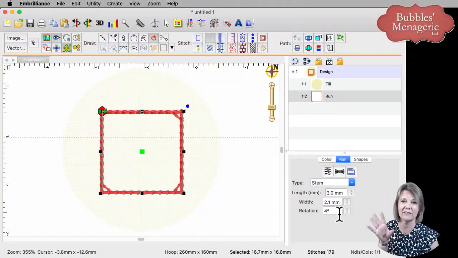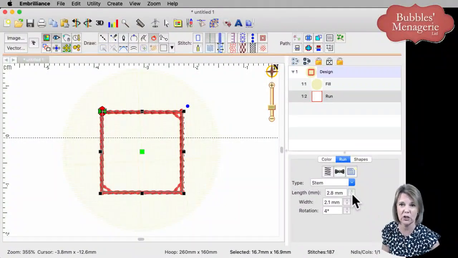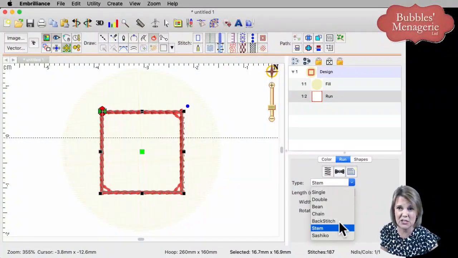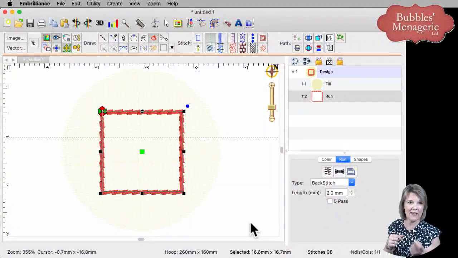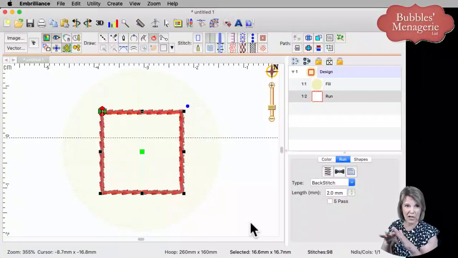There's a whole bunch of things that you'll have to play with to get your stitches to look the way that you want them to look. But the back stitch would probably be my choice if I wanted just a single run going through this without changing the fill stitch on the bottom.